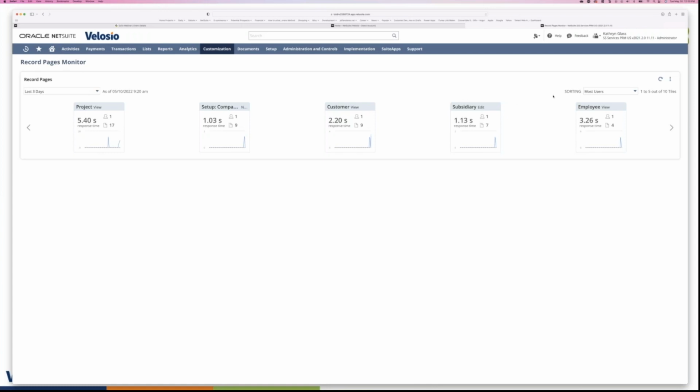So that would show you the most user view or the highest response time, which pages are the slowest. So here, the second slowest is editing an employee. It took 4.3 seconds to load that. Now, usually these are faster. We, in this demo environment, don't use these very often. But you get the idea here.